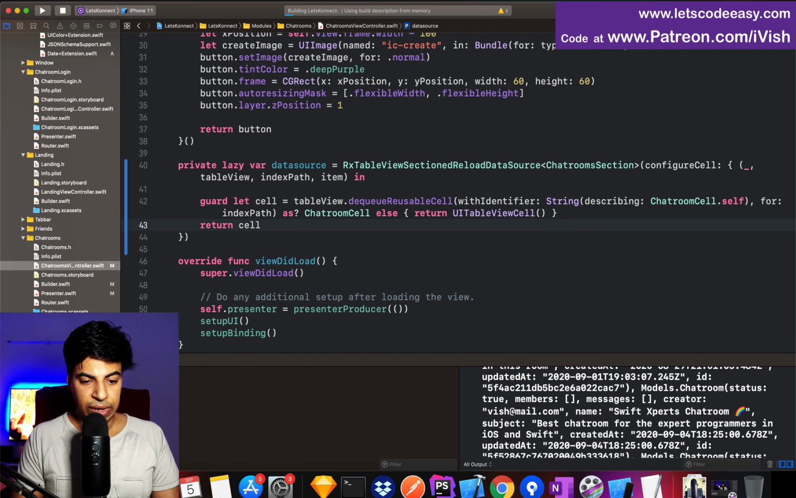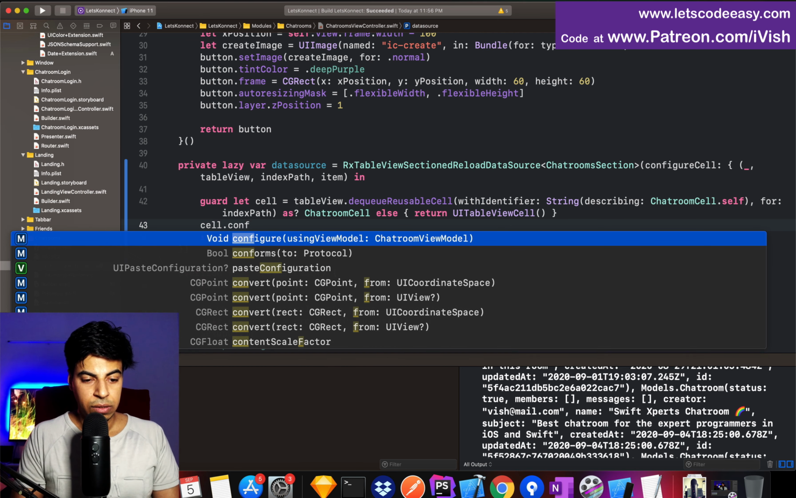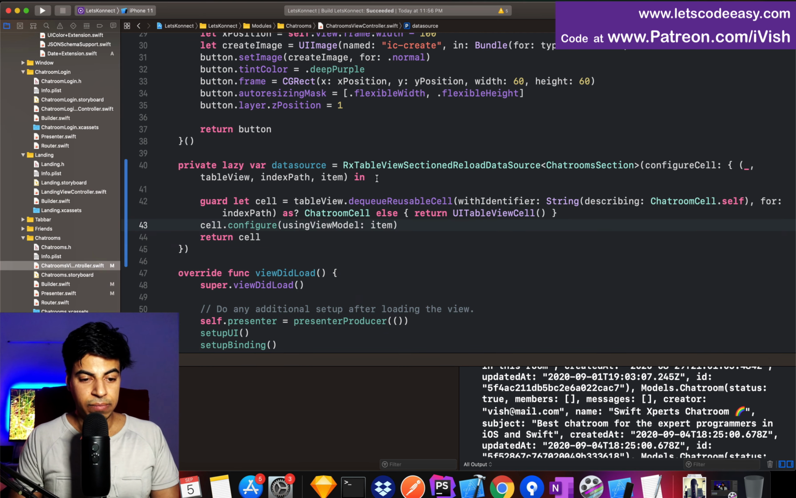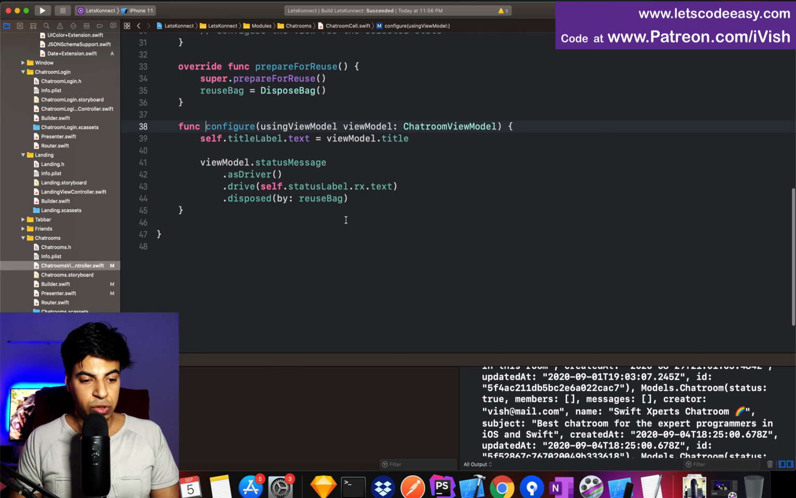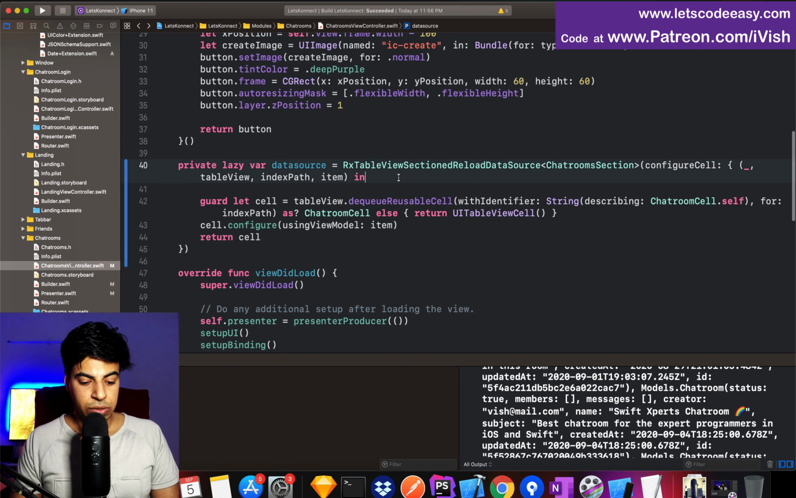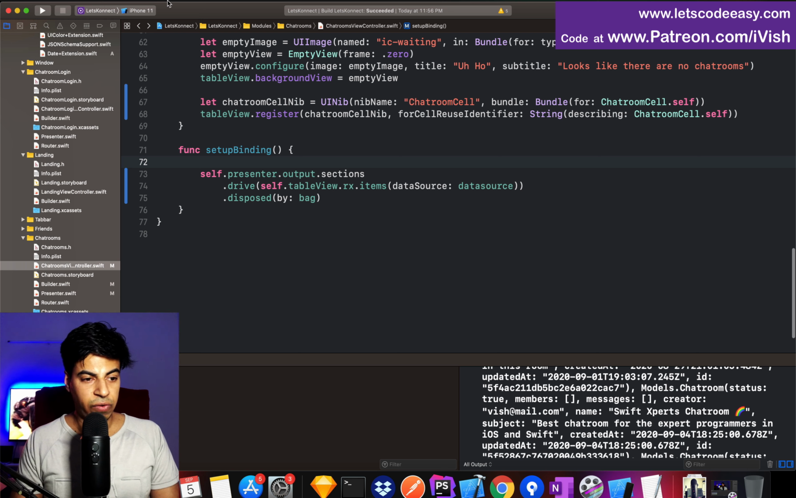Otherwise I'm just going to configure and return this cell. So it should not give me an issue right now, but I also need to configure it using the view model, which is the item coming along here. So these are for each cell. It identifies the sections and the items within it and gives me that. So that's what I'm using to configure. I already have a configure function within the cell which is used to configure this cell. So I guess this will let you see the cell right now, because we have done the data source and the binding over here. So let's just run once and see.